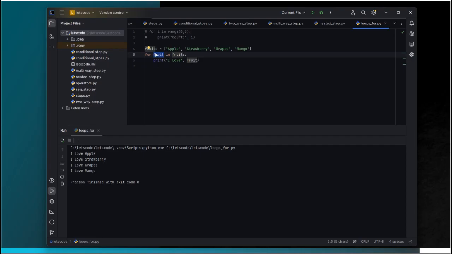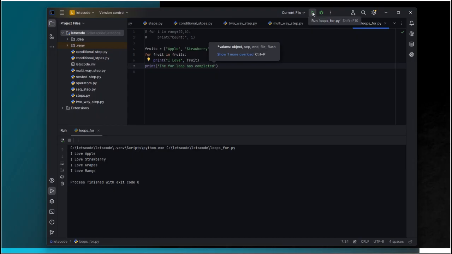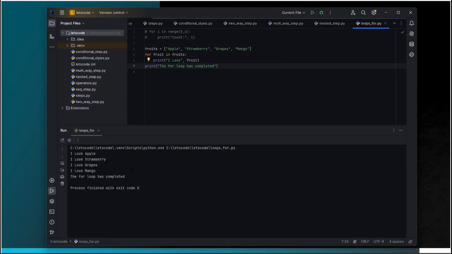So it is repeating this step again and again in order to perform this action where it is going to print this statement I love with the name of the fruit that is coming from the list. And here we have given a list of 4, so we know that it's going to run 4 times and come back with the same result, and once it's done, it's completed, right? How can we do that? We can exit the for loop, and then we can say the for loop has completed. See, so now it came out.